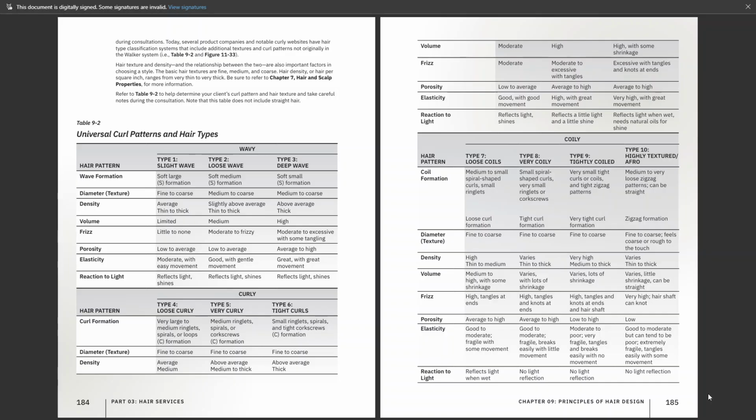Then type 10, diameter, fine to coarse, feels coarse or rough to the touch. Density varies, thin to thick. The volume varies, little shrinkage, can be straight. Frizz, very high. Porosity is low. Elasticity, good to moderate, but can tend to be poor, extremely fragile, tangles easily with some movement. No light reflection.